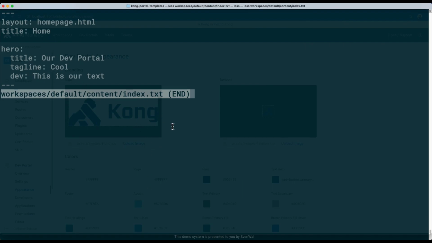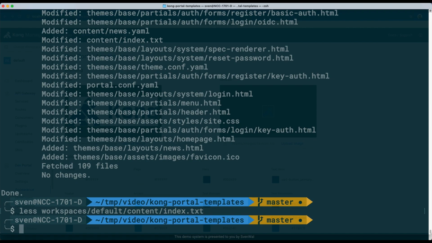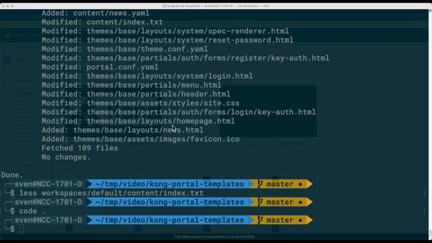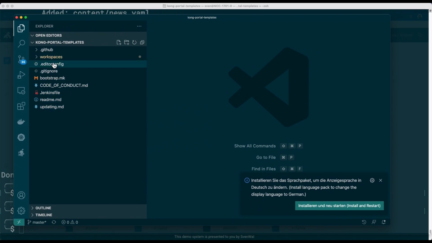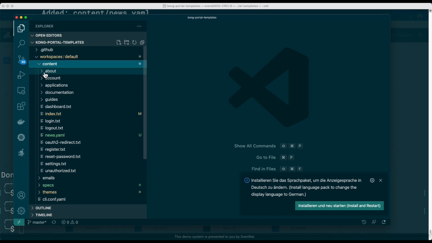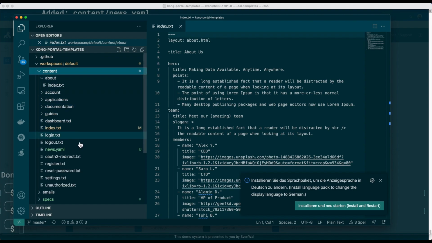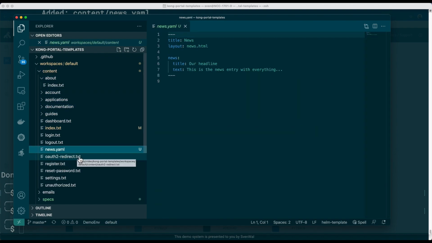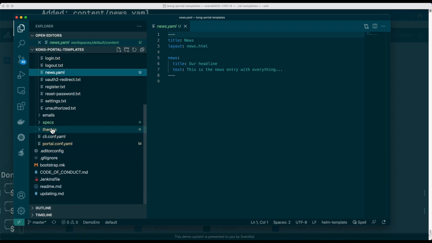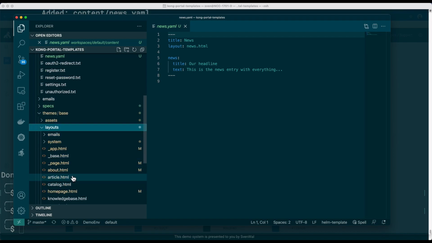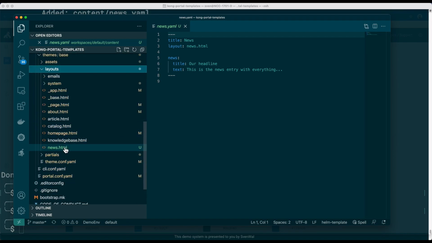And now let's have a look at the same file again. And we will notice, oh, there are our changes. And now we can go ahead and see here all the contents, all the about page. What else did we do? We did also in the content part, we did the news YAML file, right? There's a news YAML file. Or we did change the templates, themes, layouts. There's our news template. And we can change everything in here.